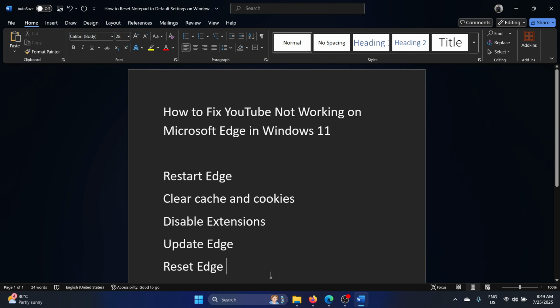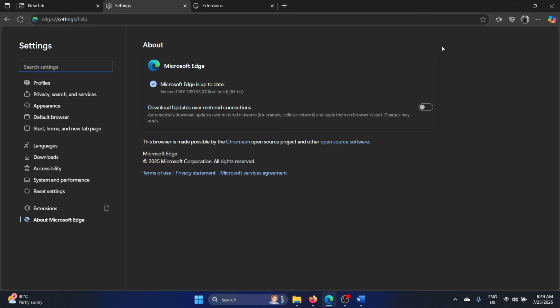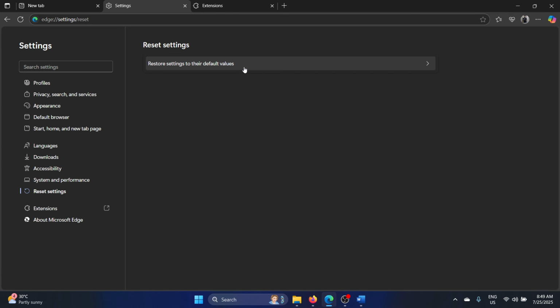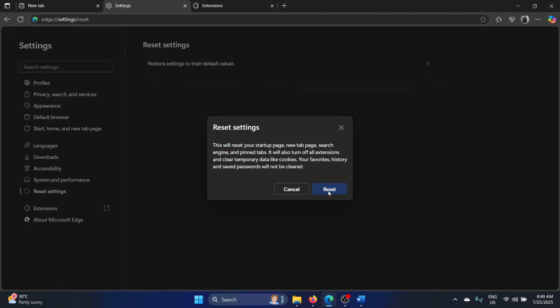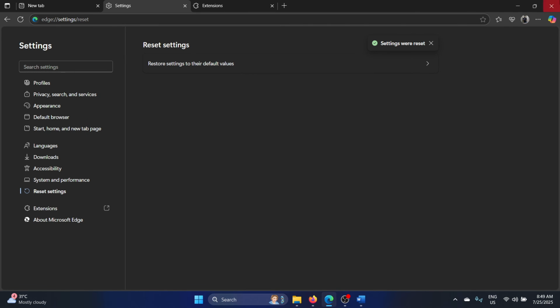The last solution will be to reset Edge. So on the same page, go to reset settings on the left hand side, select restore settings to their default values, and then select reset.